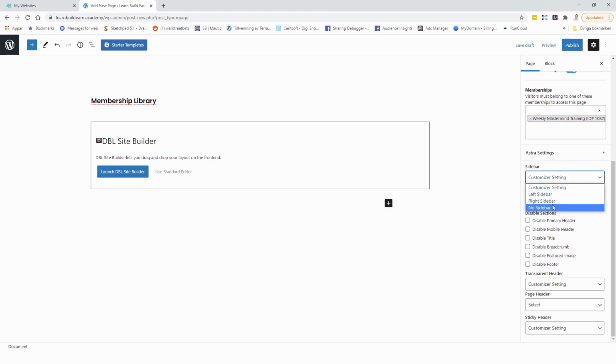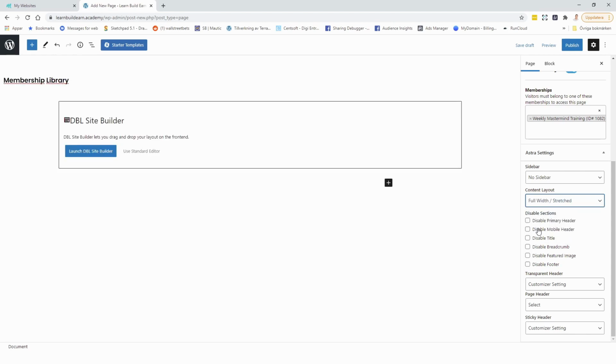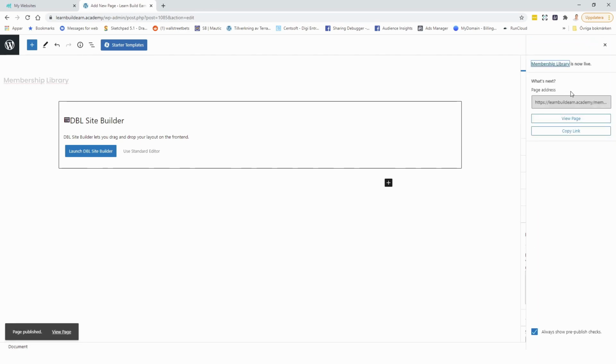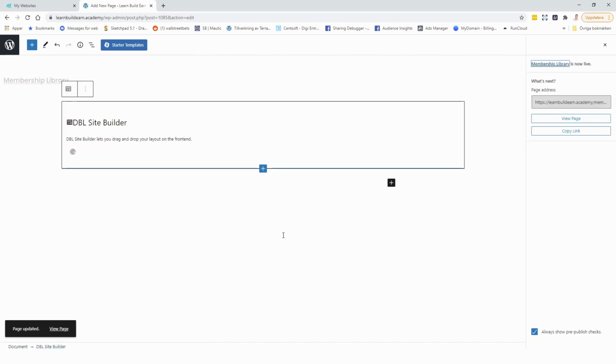I also don't want to have any sidebars. I want to have full width stretched content. So this is something you have in your Astra settings, basically how you want your page to show up. I don't want any page title. I don't want to show any featured image, and let's hit publish again. And now we can go into the page builder, and let's add some content to this page.